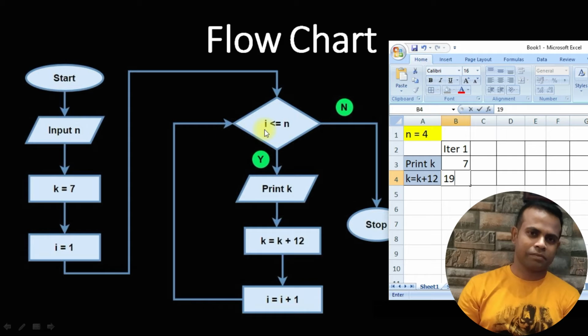So then it will go here and check 2 less than or equal to 4, because n is 4. Yes, so that means it will go for the second iteration. In the second iteration, it will print the k value. The k value was previously set as 19, so it will print k as 19.